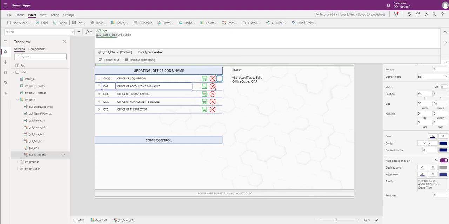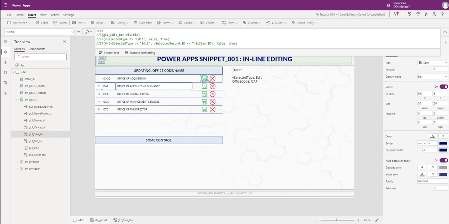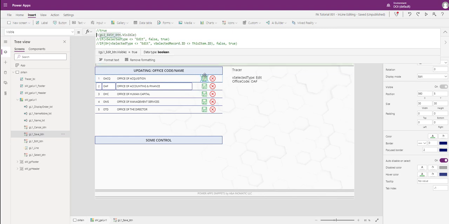For the save and cancel, I would like them to act the opposite of the edit icon. If we are to do that opposite, then everything else would just be visible, and I don't want it to be visible on everything else. Well, if the selected type is not edit, go ahead, hide it. Otherwise, if it is edit, then we show it.